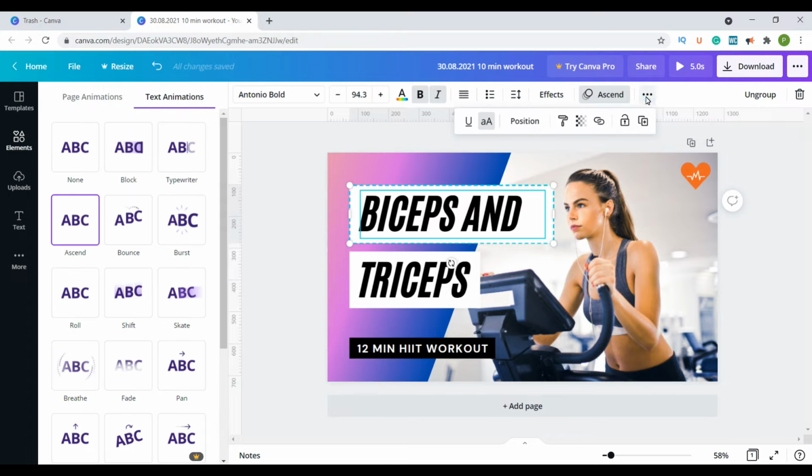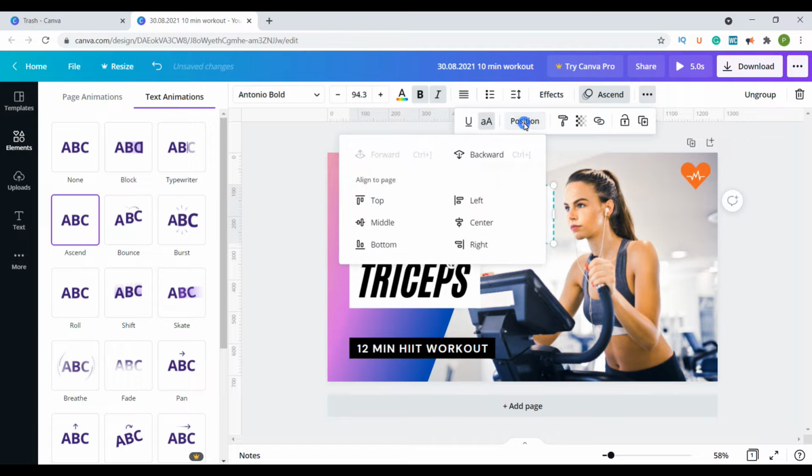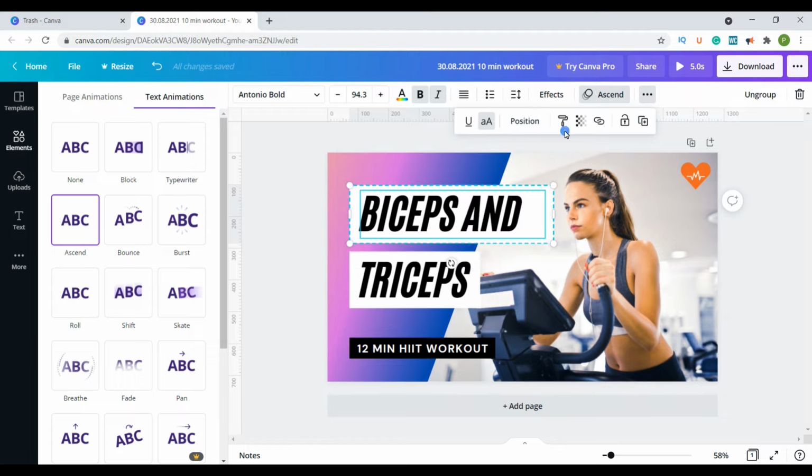Then you have these three dots. You can underline the text, or you can change the cases. So you can take it back to the uppercase, or you can also change the position here. So you can take it to the top, middle, left, right, and so on. You also have the paintbrush that we've already used. You can also use this transparency so that your text is more transparent. You can also add in a link.